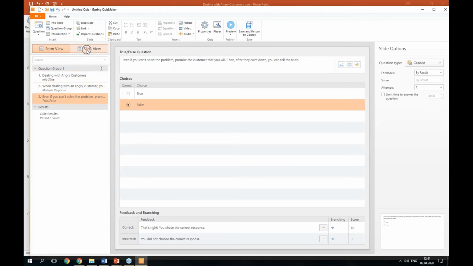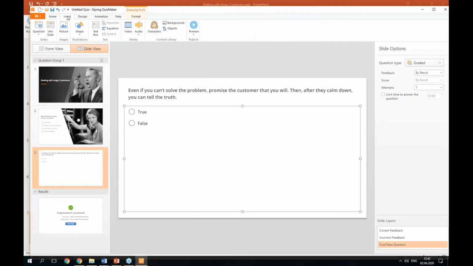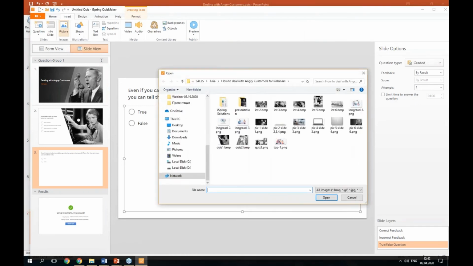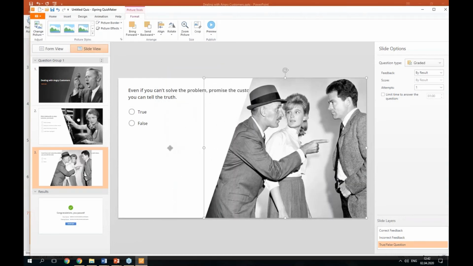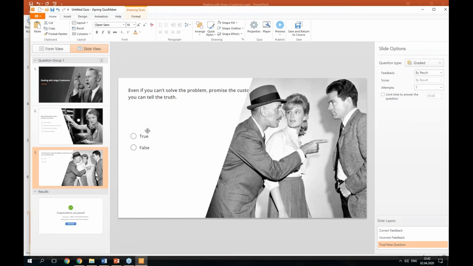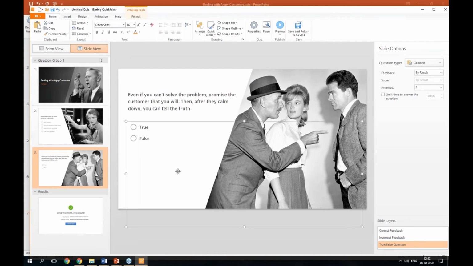And now let's go to slide view and add a picture as well. Let's go to Insert tab, choose Picture, and choose this one. Let me move it a little bit. Move this one and resize a question. Okay, this question is ready, and the last one will be a drag and drop question.